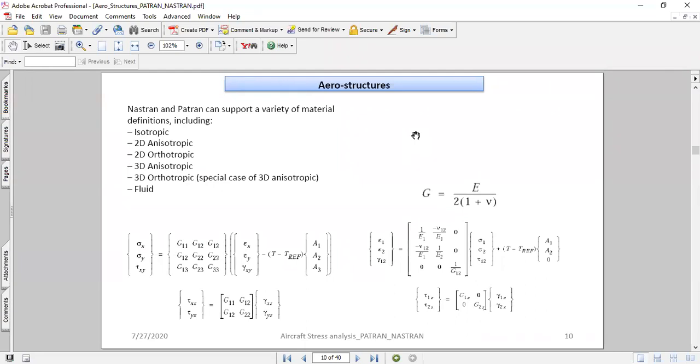So on this slide, I have put the various materials that we use in a typical finite element analysis. One is isotropic, anisotropic, and orthotropic. These are the three main materials. Isotropic has two material constants, anisotropic has 21 material constants, and orthotropic has 9 material constants, which is typically reduced to 6. We are going to talk about this a bit further when I speak on Nastran and Patran. So at the minute I will move on to the next slide.